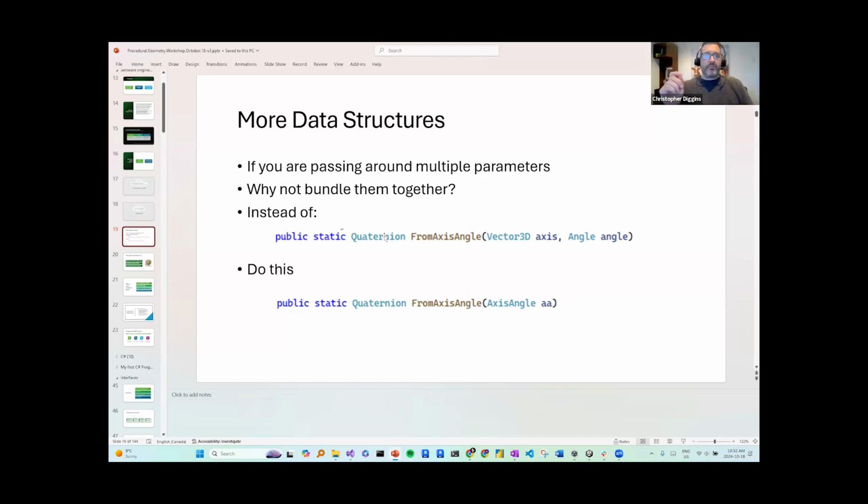Okay, good. This is a static function, and I'm not giving you the details of how it works. From an axis and an angle, return the quaternion structure that does that. But why not just bundle your axis and your angle together and pass it around? Now, does that seem like a trivial change?